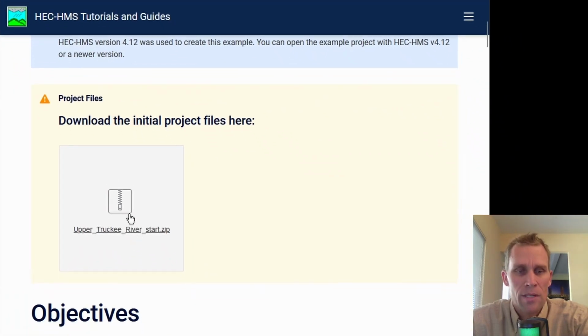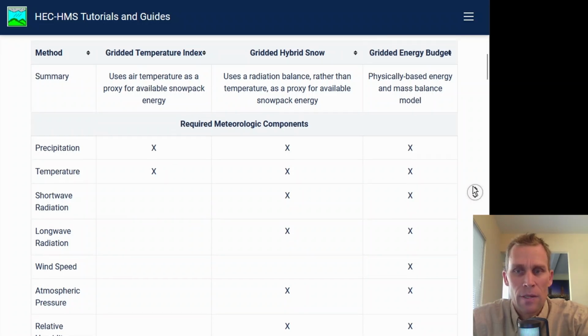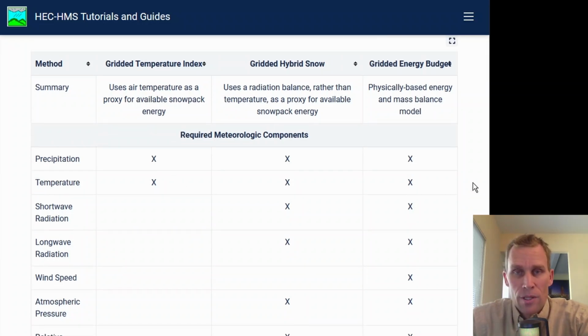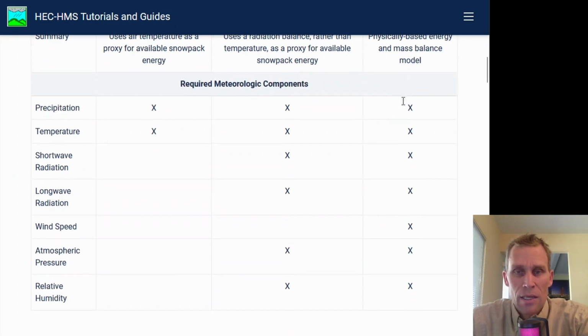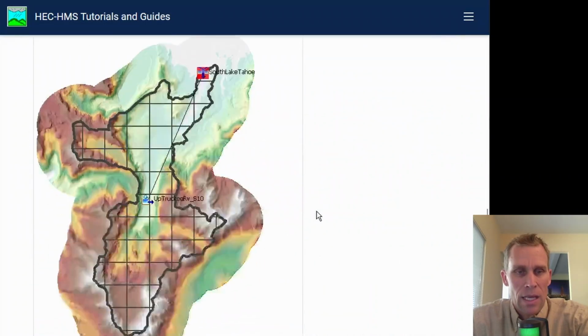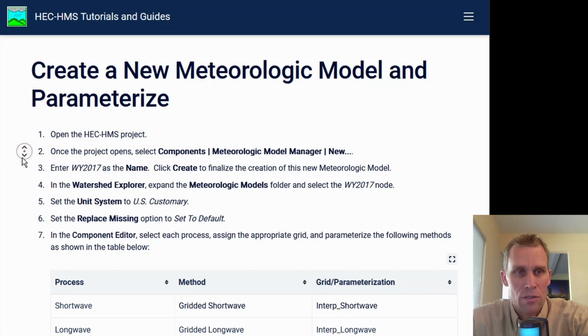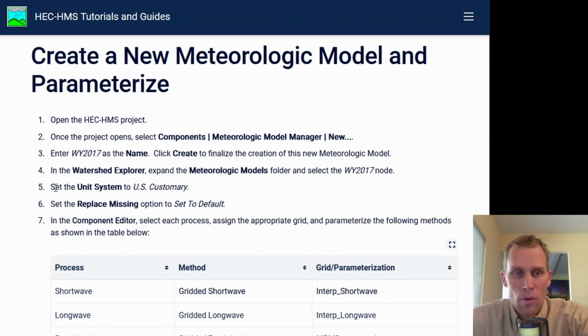If I go back to the website and scroll down, we have a table that compares the three different types of gridded snowmelt methods for subbasins in HMS. We're dealing with this third one here, gridded energy budget. Based on all the X's in the table, it is the most involved and requires precipitation and temperature, of course, as well as radiation, wind speed, pressure, and humidity. If I scroll down more, I get an introduction to the project in general. And then our first task is to create a meteorologic model, which the instructions are right here. So just steps 1 through 7 here.